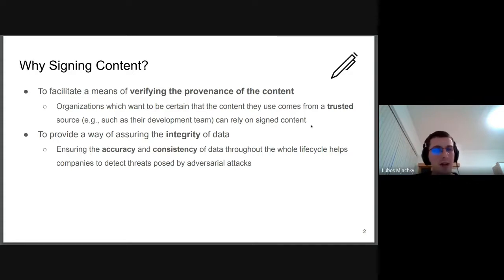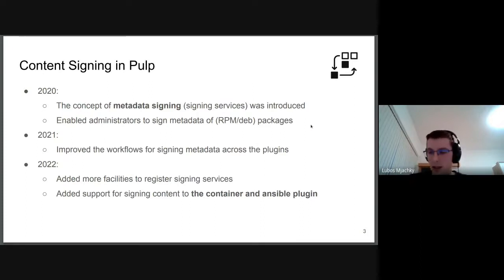And in Pulp, the notion of signatures was basically introduced in 2020, where we implemented the concept of metadata signing, where we allowed administrators to sign metadata of RPM and DEB packages. Along with that, the next year we improved the workflows for signing those metadata. And recently, we added also support for signing content to the container and Ansible plugin.